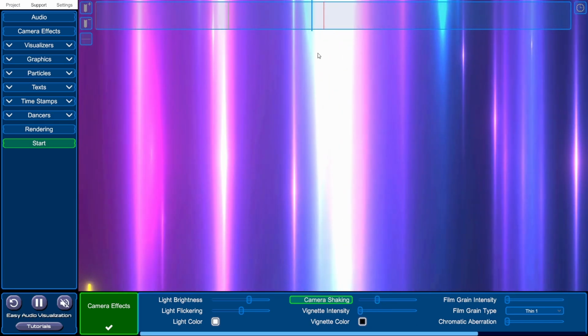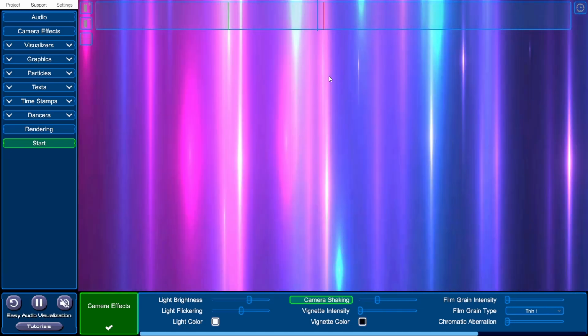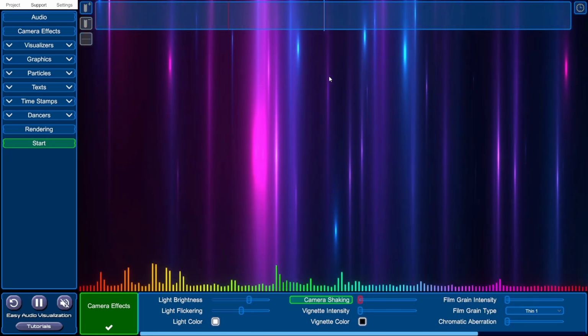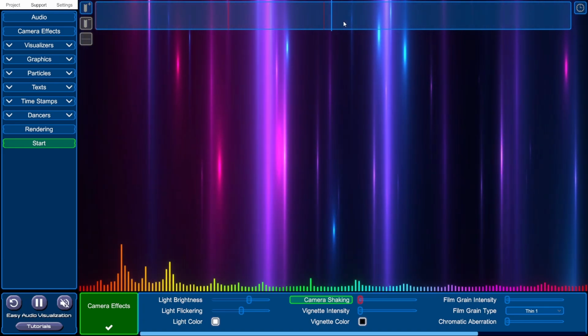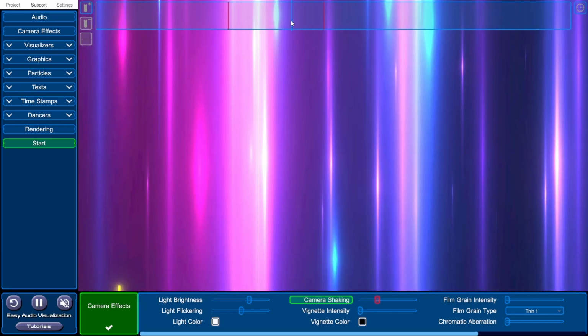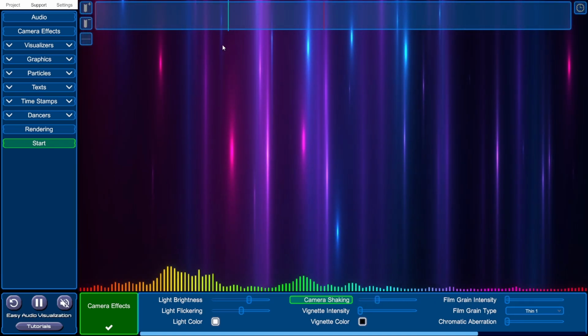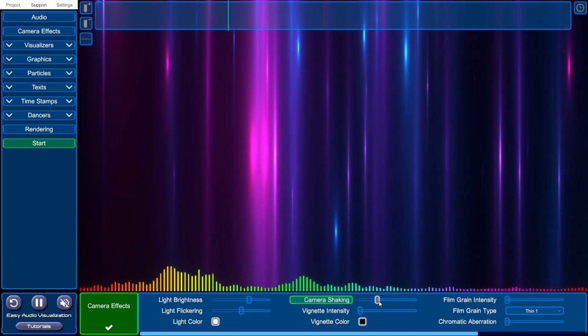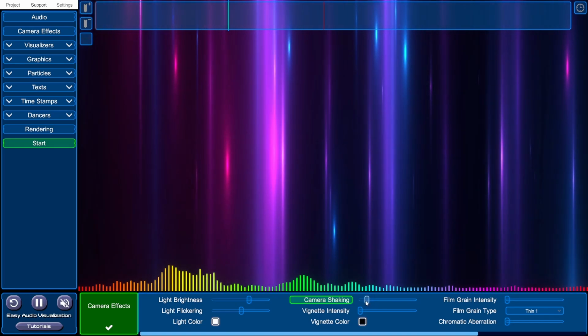So what happens is when the project gets to this point, the camera's shaking a lot, okay? And then suddenly it stops shaking. Now that could be a problem. If it were to just suddenly stop shaking, it might look a little bit strange. So what we can do is tell the project that we want it to slowly stop shaking, so slowly transition from here to here.